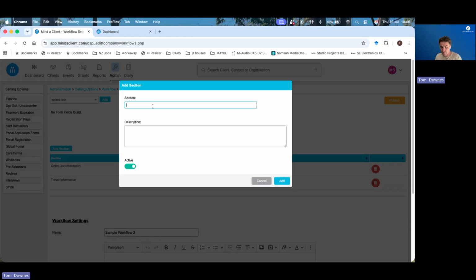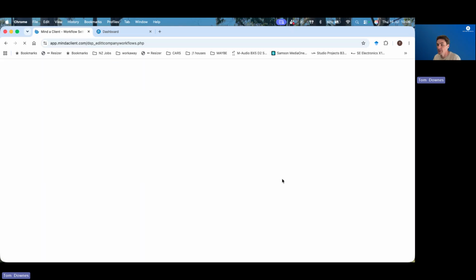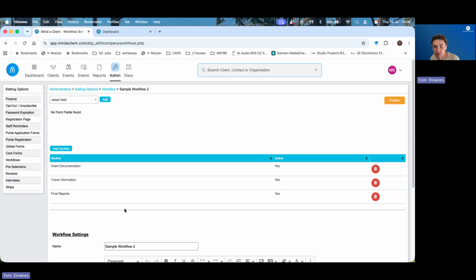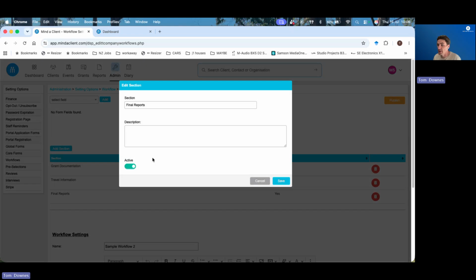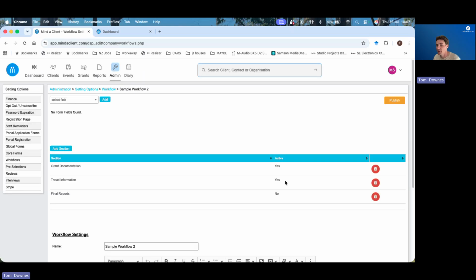So, for example, I'm not going to search for final reports until the end of a particular grant cycle. So, in theory, I would create a section called final reports and make it inactive. This means it's there, but it's also invisible. So it can be turned on in bulk for everyone in settings. We'll come back to that.